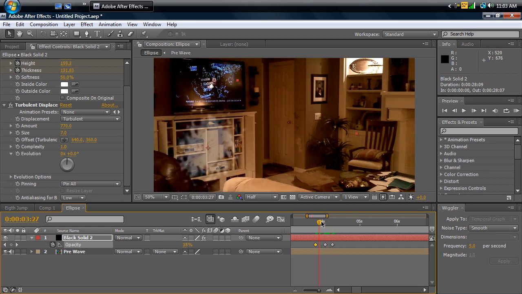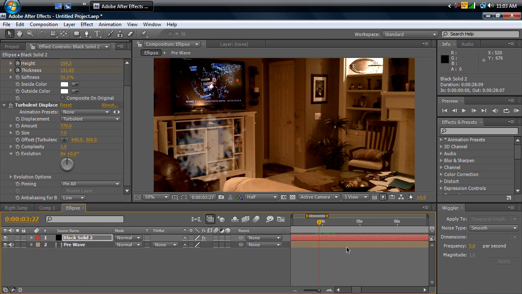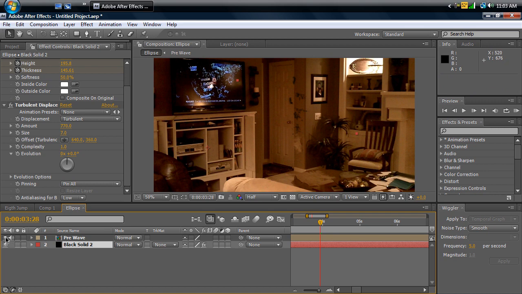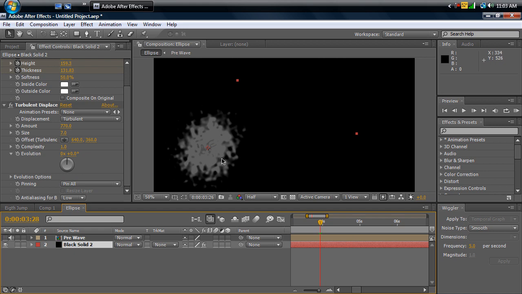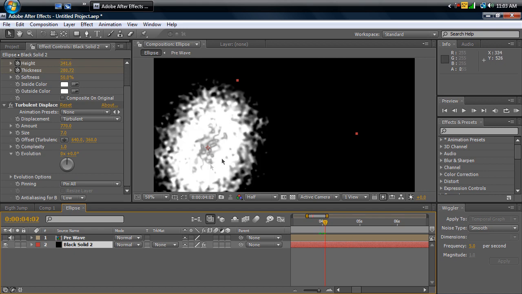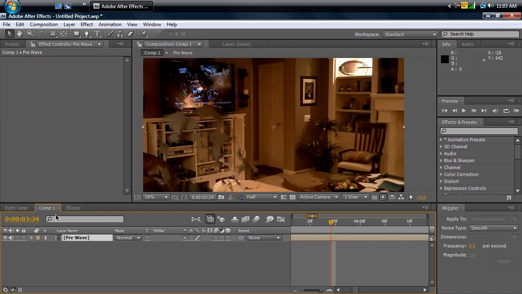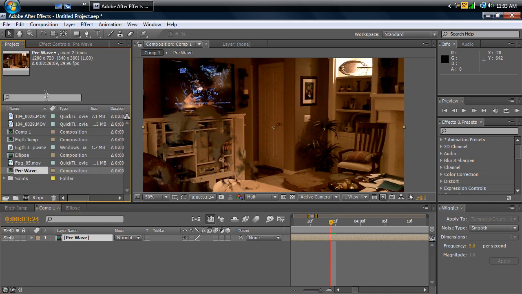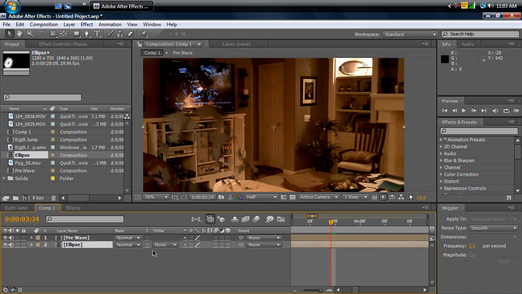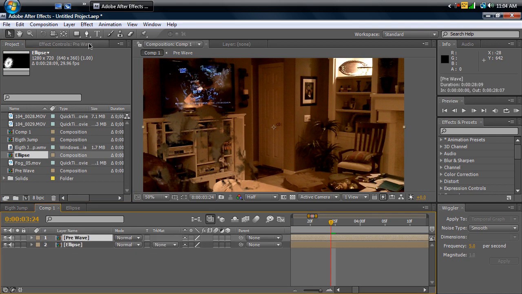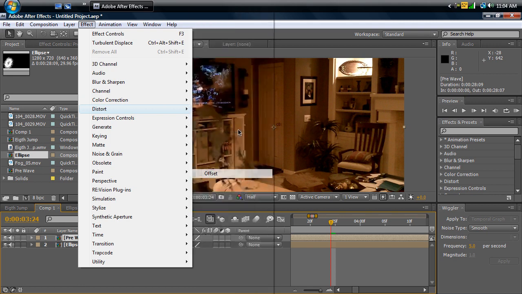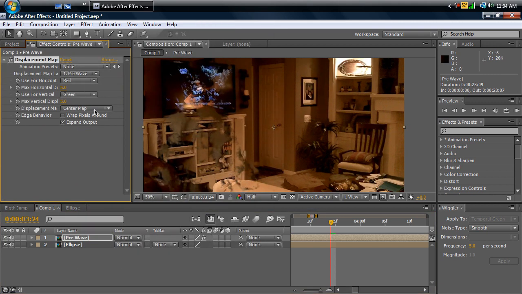Alright, we're almost done. Now take the black solid 2, drag it right under pre-wave, and on this little seeing eye, uncheck it for pre-wave. So all you see is this. And now if we go back to comp 1, and go to our project, go to ellipse and drag that right under. Now select the pre-wave, go to effect, distort, displacement map. This effect I also got from Dylan P23.